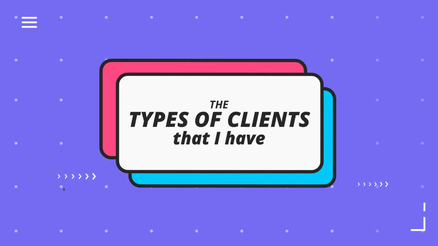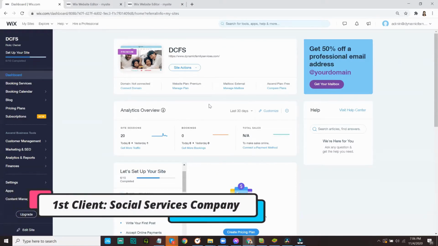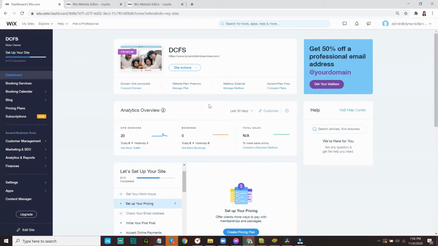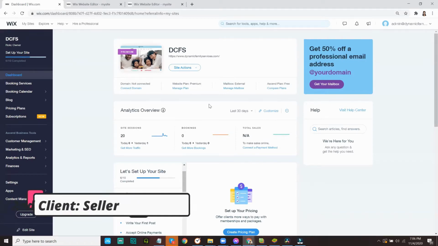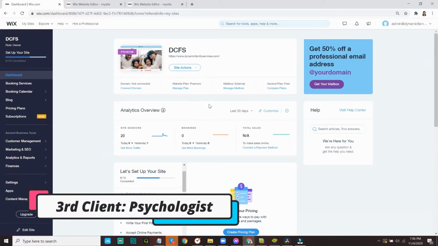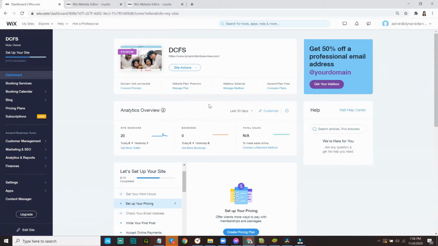And iba-iba sila. One of them is parang social services. Parang siyang DSWD pero private. So, nag-offer siya ng parent counseling, mga ganon, counseling sa mga bata, ganyan. The other one naman is seller. Parang Shopee seller, parang ganon. Yung isa naman is psychologist. So, medical practitioner. So, may iba-iba silang business processes just from the type of client that they are.